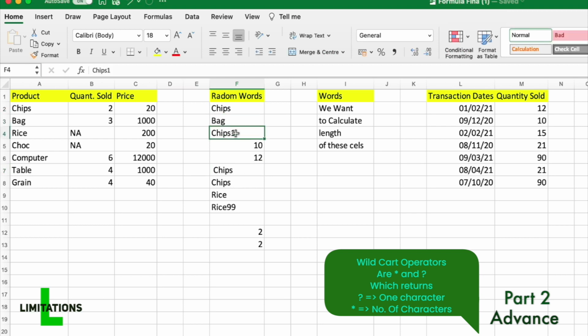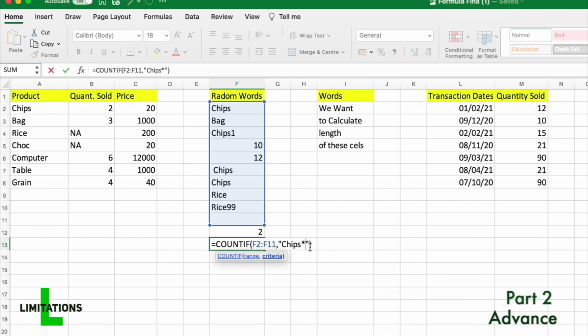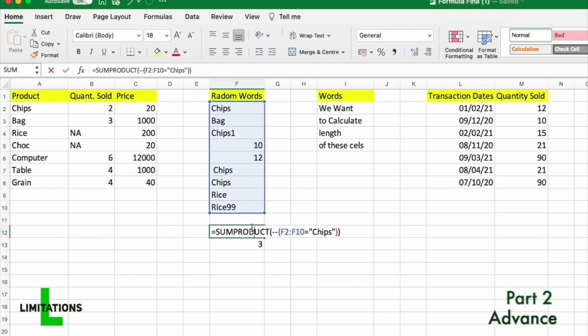If we want to include chips 1 in our number of chips here, then, if you have watched that video, we use wildcard characters like the question mark. When I enter the question mark, it will match one character after chips, like 1, 2, 3, x, etc. It will count that also under the chips criteria which you defined in COUNTIF. So why did we get the one answer? Because it only counts values which have chips plus one character. If you want to include all the characters after chips, what you used to do is use the multiple wildcard character. So it got 3, but you cannot do the same with SUMPRODUCT. That's another limitation of this function.